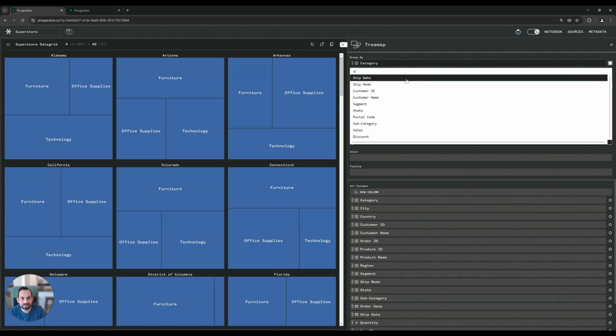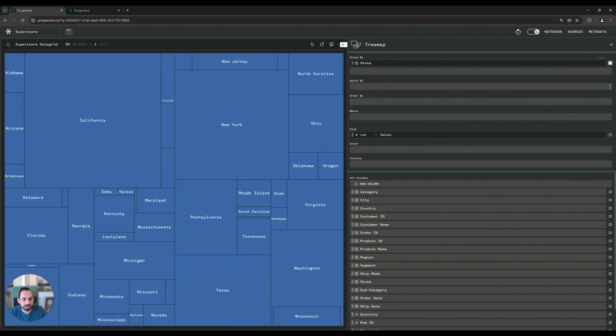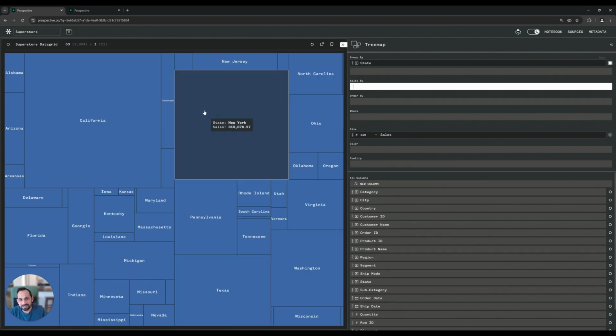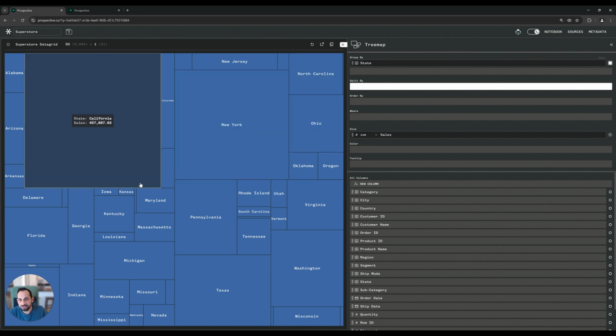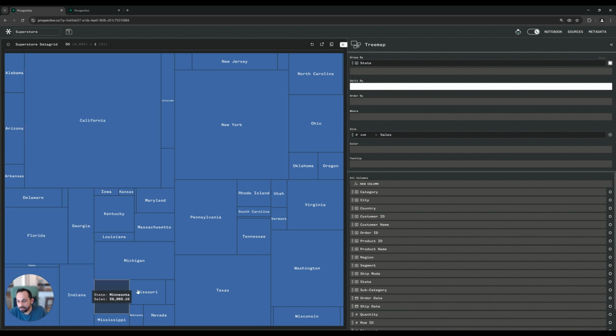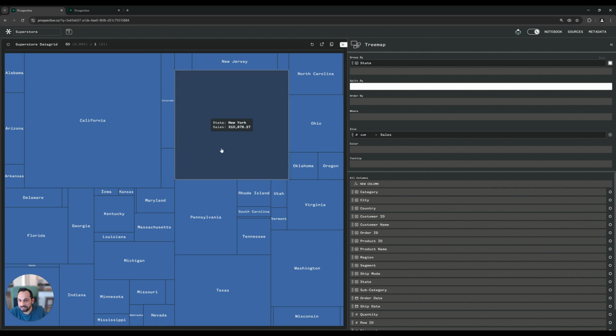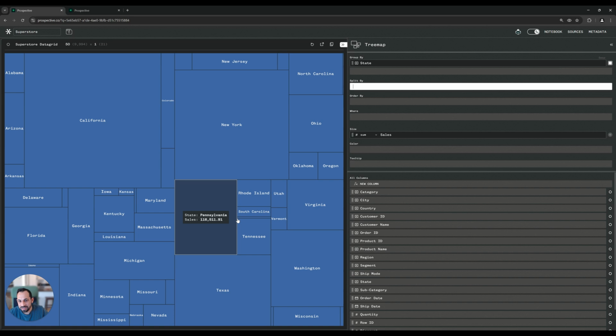Maybe we want to do it by state, remove the category, and then I'm going to split by. Now, let's pause here for a second. You can see now as a tree map how much each state is contributing to the overall sales. California by far has the biggest area, then New York, Texas, Washington. These are some of the dominant states, and some of the smaller states, like for example, South Dakota, are hiding right down here. Let's put the split by back in.